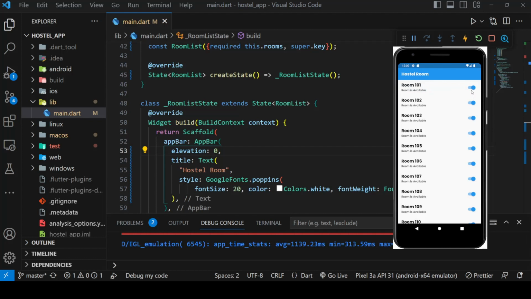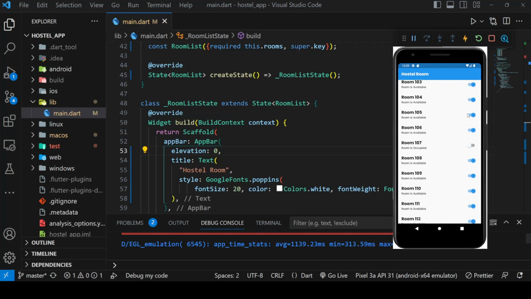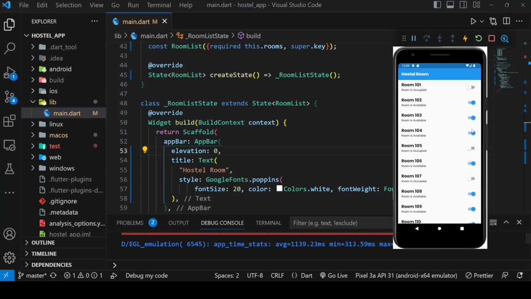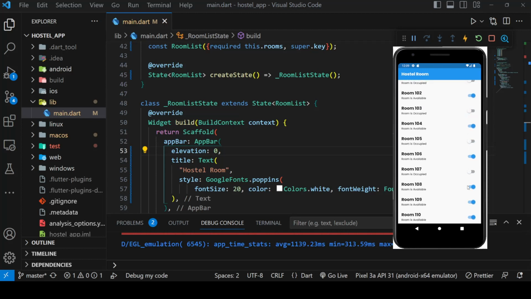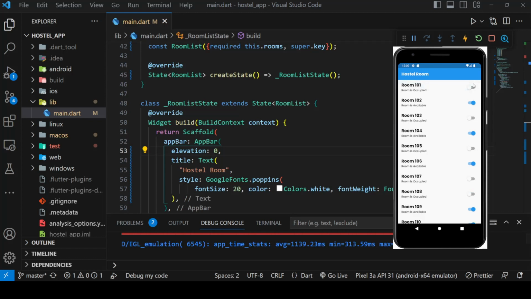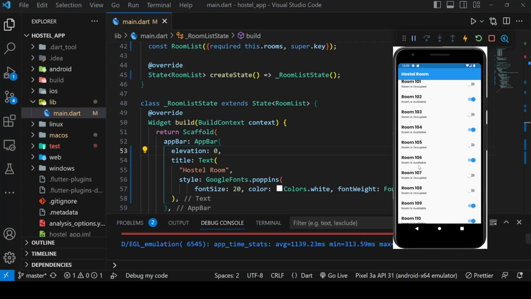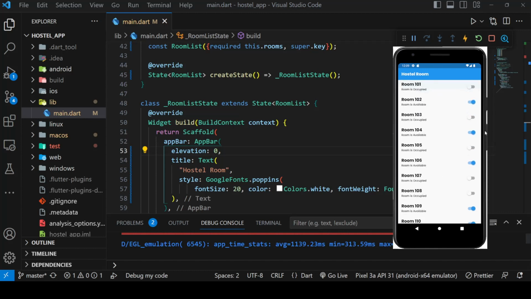So if our room is available, we can like this, or if it is occupied, then we can close it. If any student comes to get information about the hostel rooms, we can say that room 02 is available or 34 is available, 106 and 107 are occupied and 12 is also occupied. So this is our app.